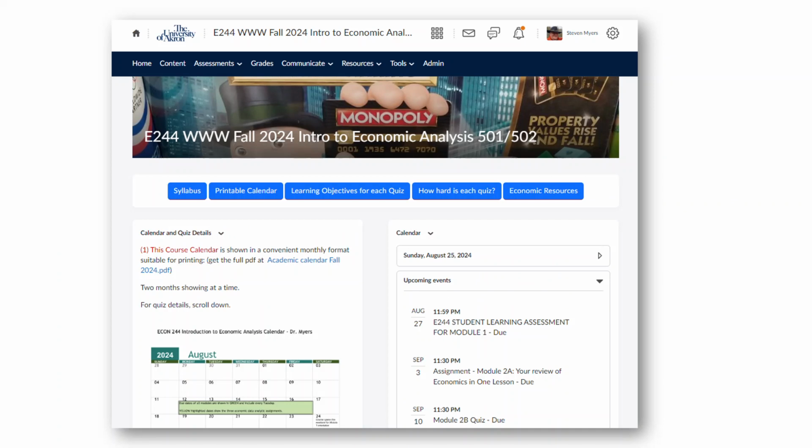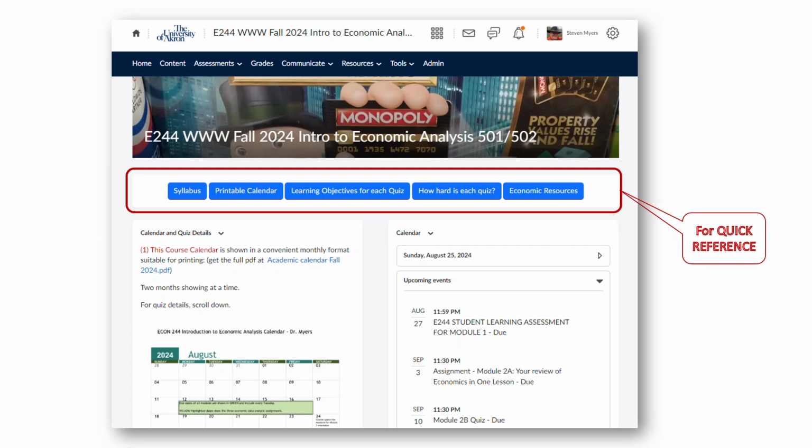Now, here's our home page. It's exactly what it looks like when you log on, and I want to point out a few things. The first is there are some buttons at the top which are for quick reference, and you can easily read those and see what those are. But let me tell you, the learning objectives for each quiz, that is exactly what's on each quiz. Exactly. There's no excuse not to know what is there.